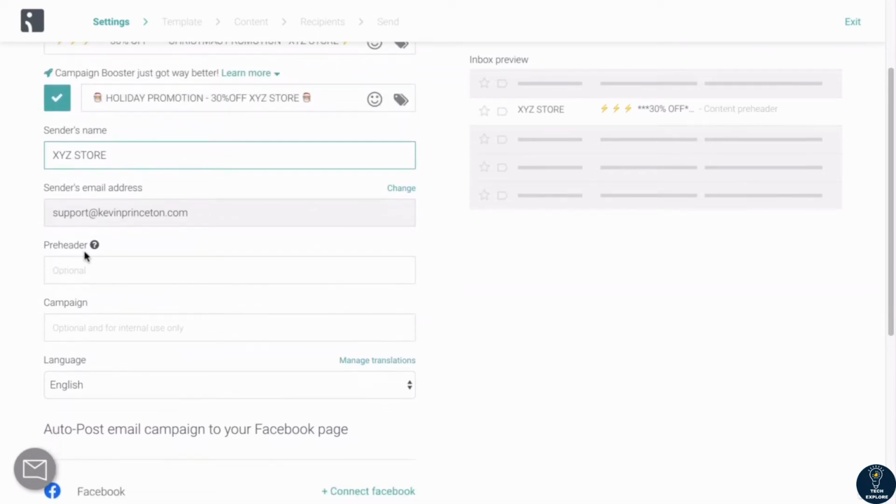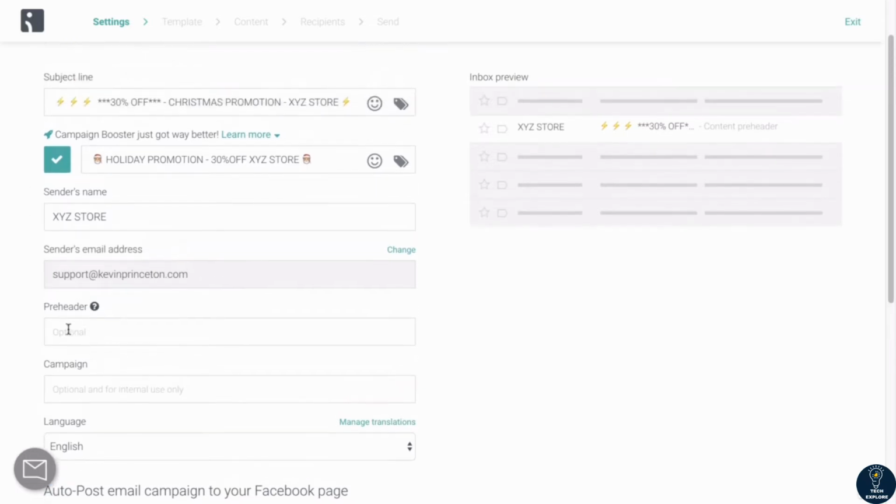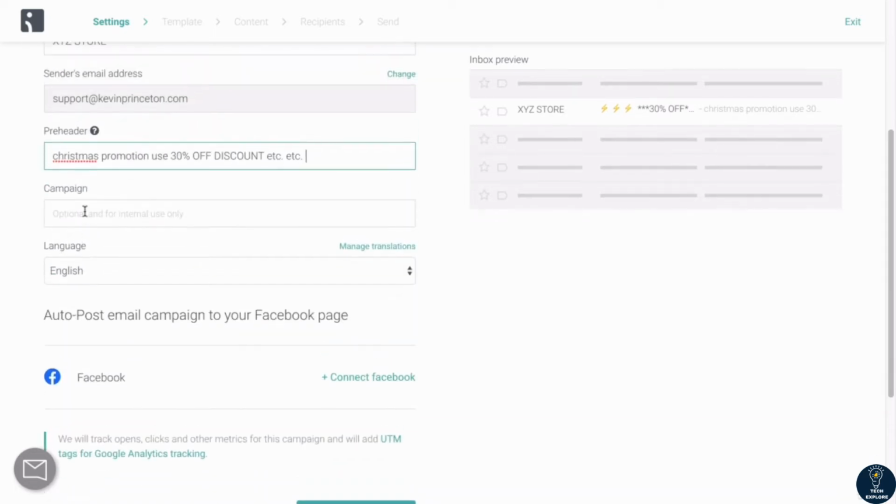A pre-header. So a pre-header is, here, there's an explanation here. Pre-header is a short amount of text that follows immediately after the subject line of your emails. So sometimes a pre-header text can actually be seen before someone opens an email, depending on what email service they use. So you want to write something catchy here as well. I'm not going to write anything just for the sake of time, but you want to write, Christmas promotion, use 30% off discount, etc. It really depends what you want to write.